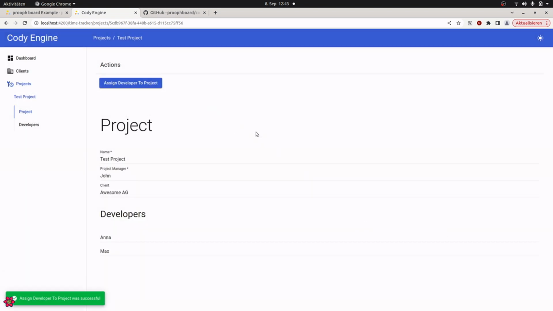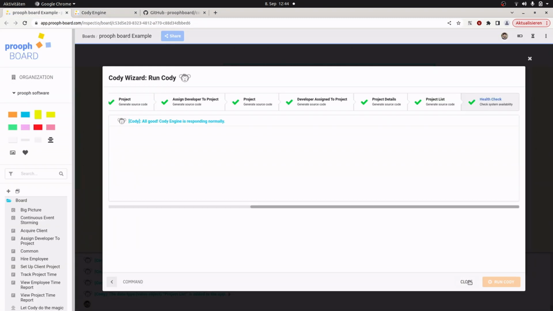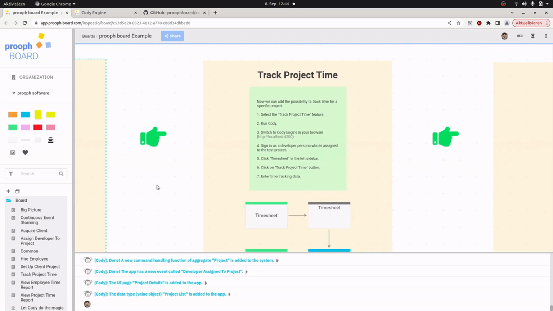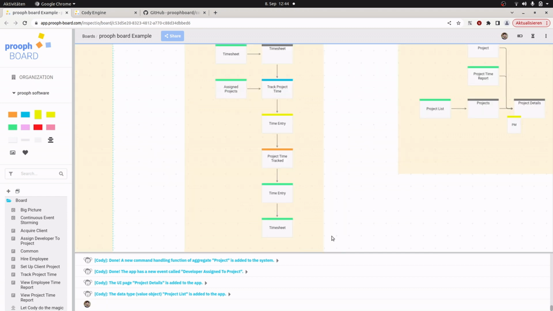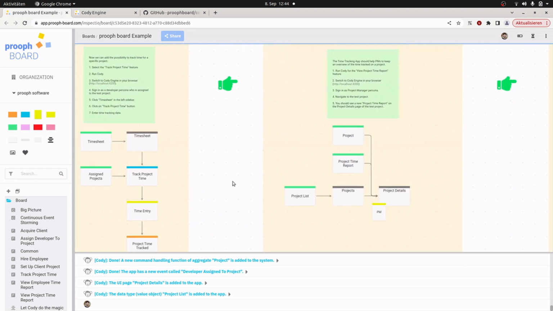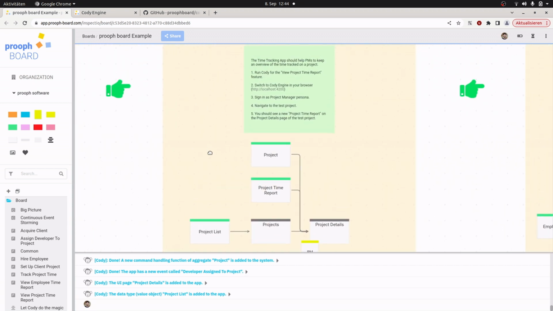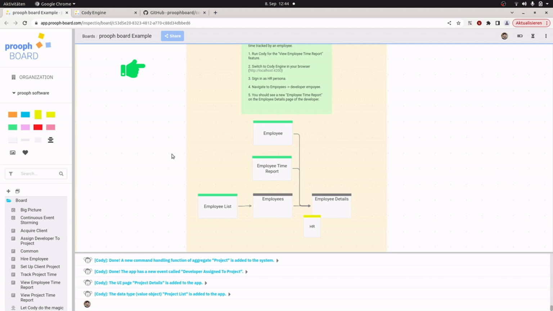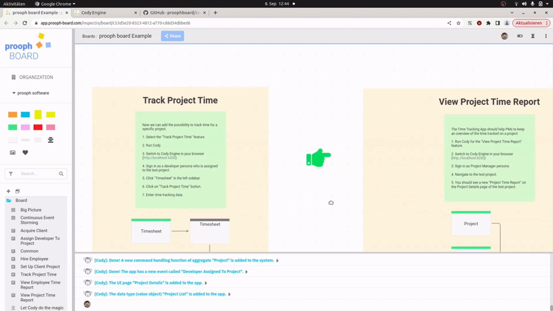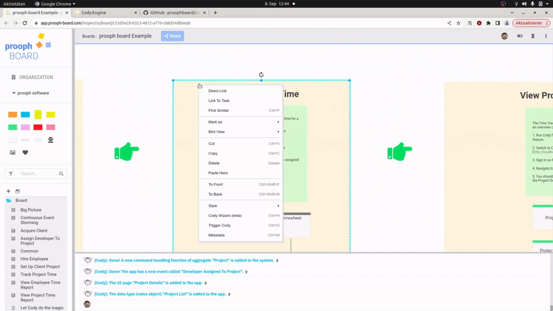As a preparation for our last feature. The core of the application is that developers, project managers can track time while working on different projects. And the resulting timesheet is then used for project managers to get an overview of the time booked on a specific project. And that is also used by HR to get an overview of the work time of each employee. So let's add the time tracking feature.